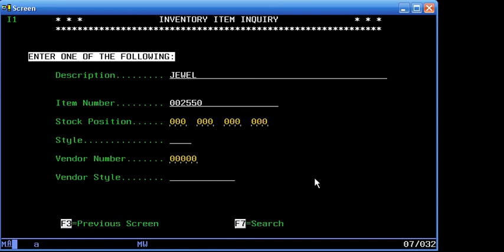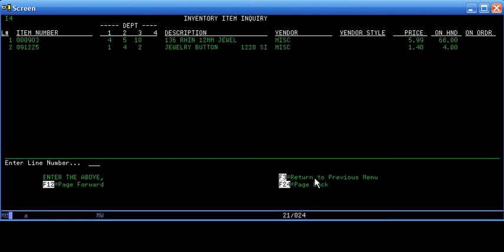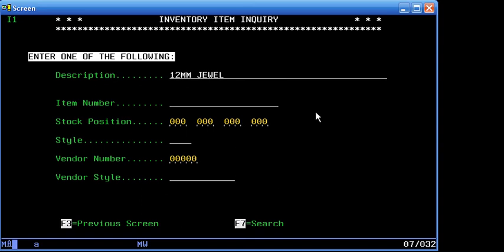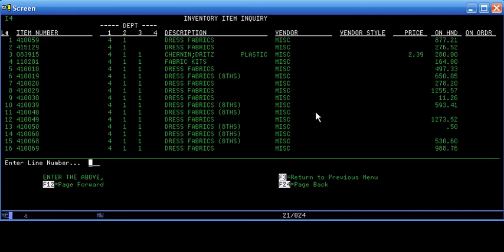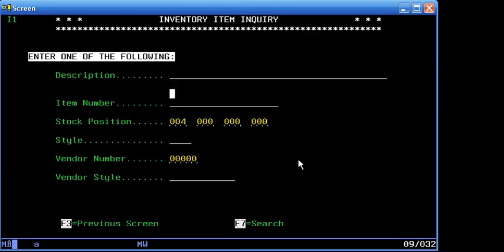I can press F3 to search again. I can narrow my search. Let's say I got something like that. Okay, and now it found something that has that in the description. Press F3. Here I can go down to search by stock positioning. Say I only want to show items that are in department 4. Okay, so you see that narrowed that search down. Press F3. And so on with style, vendor number, and vendor style. You can continue to narrow your search down in any of these ways.